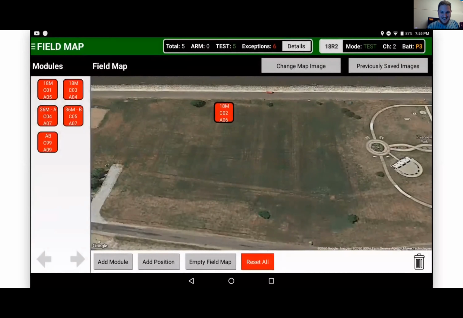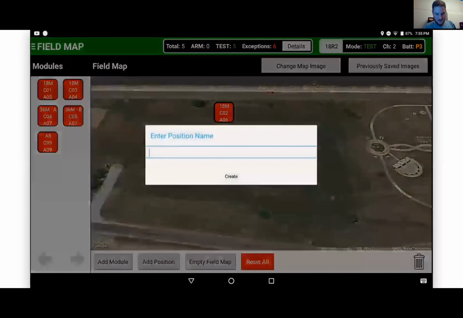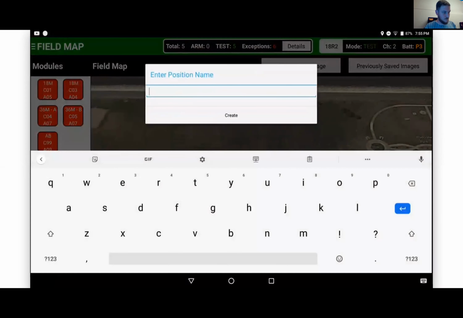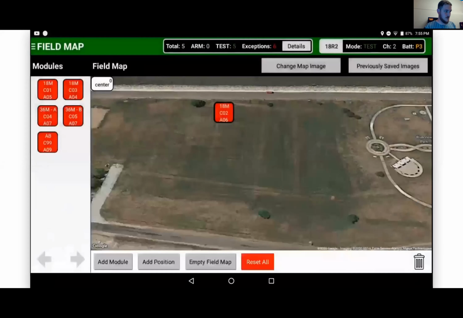Okay. So now that we got our beautiful field here, we're going to start dropping modules. So with a lot of modules, obviously you might have multiples in the same position. So on the bottom kind of left middle here, we have this add position button. So let's go ahead and click on that. And let's just say center position. And click create. And it's going to give me a little position bucket that I can then drag anywhere on my field map.